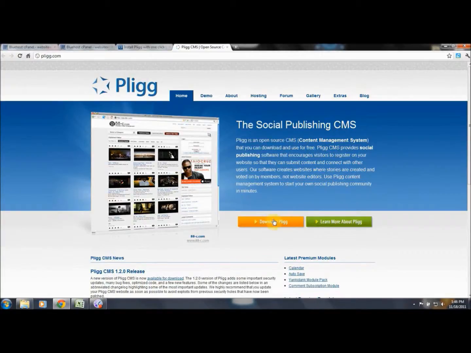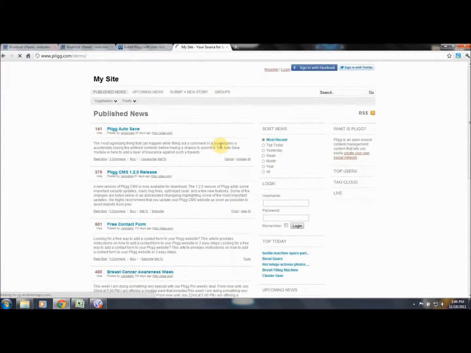First of all, you could download it, but it's a one-click install. You don't even have to download. You can do a one-click install from the Bluehost site, and I suggest you do that without downloading, uploading, blah blah blah. It allows you to just get it on like this, and let's check this out. So Pligg has a help section, auto save, a free contact form on there. Pligg is just really great.